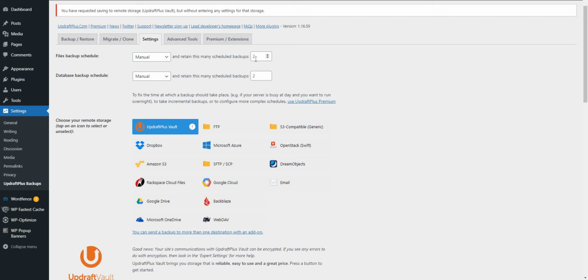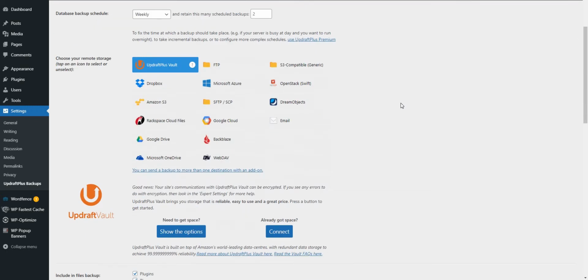I always set it with just right here on 2. I always like to have 2 backups. And usually I like to do it daily, but this is just a test site, so I'm just going to do it weekly. Then you want to set the same thing right here to weekly. And then you come down here and choose where you want your files to be backed up.